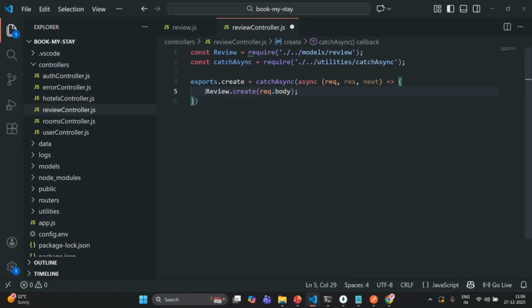So here I'm going to pass request body, but we are going to change it in a bit. Okay. And this is going to run asynchronously. So let's use the await keyword here. And we know that once the document is created in the MongoDB collection, it is going to return us that newly created document. So let's store that newly created review document in a variable, and I'll call it new review.